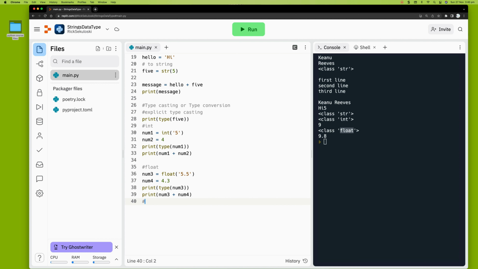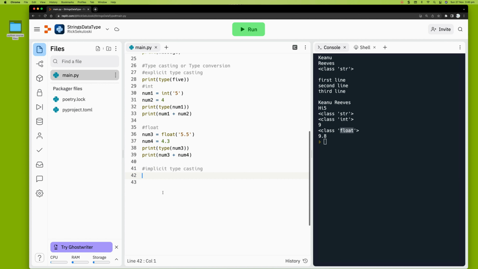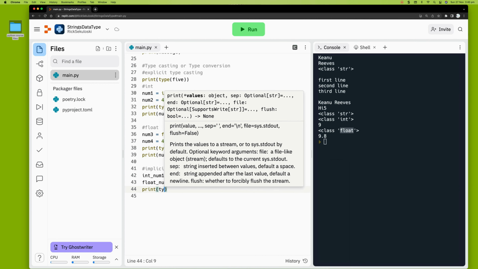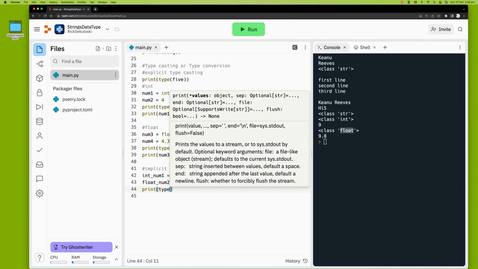But there's another way, it's called implicit. Let me give you an example here. Let me just write this one, and after that, we can discuss. So I'm going to create two numbers, int num1, it will be, for example, 10, and float num2, it will be 14.3. Okay, now we can use print and print the type. We already know the type, but let's do this.